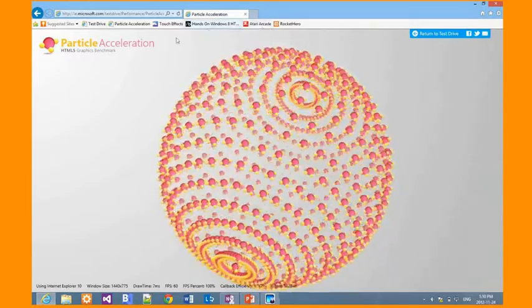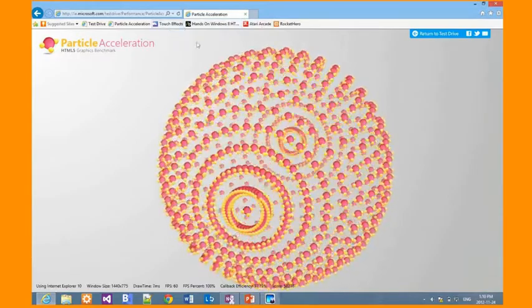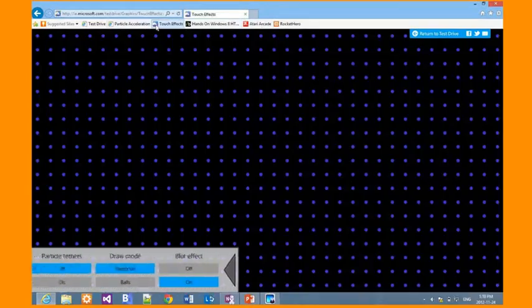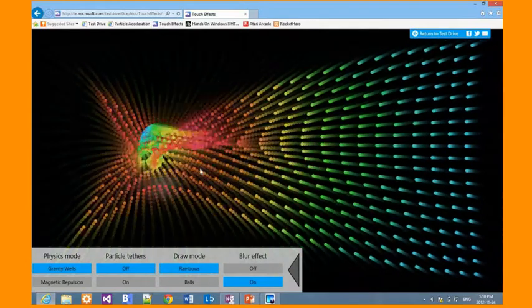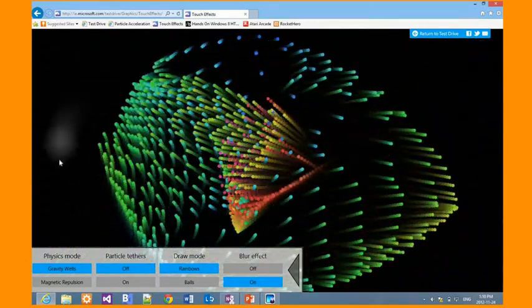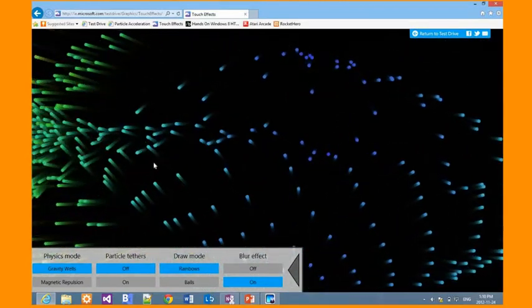And I believe the source is available somewhere. I don't have the link on me right now, but there's also other demos like gravitational pull, touch effects. You have particle effects going on there as well. Very cool stuff.